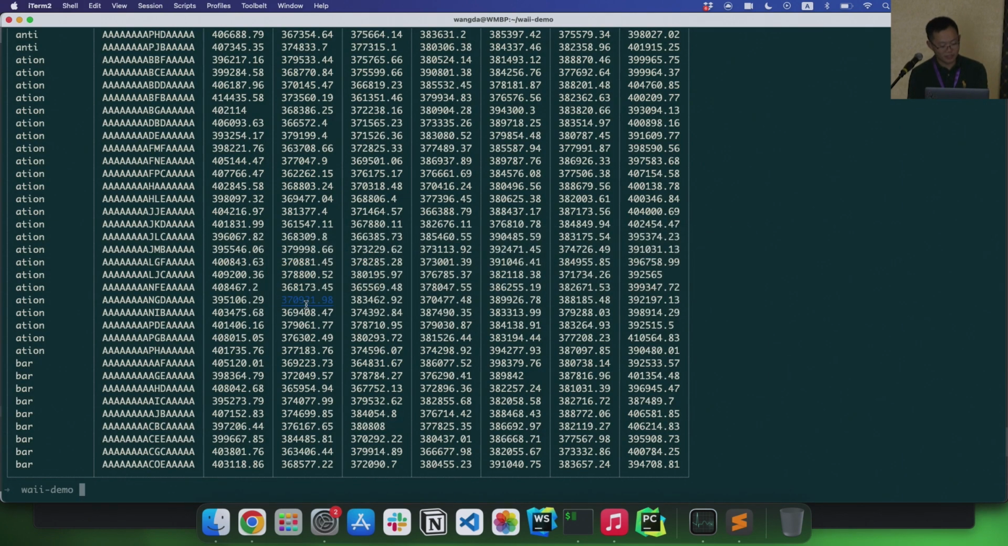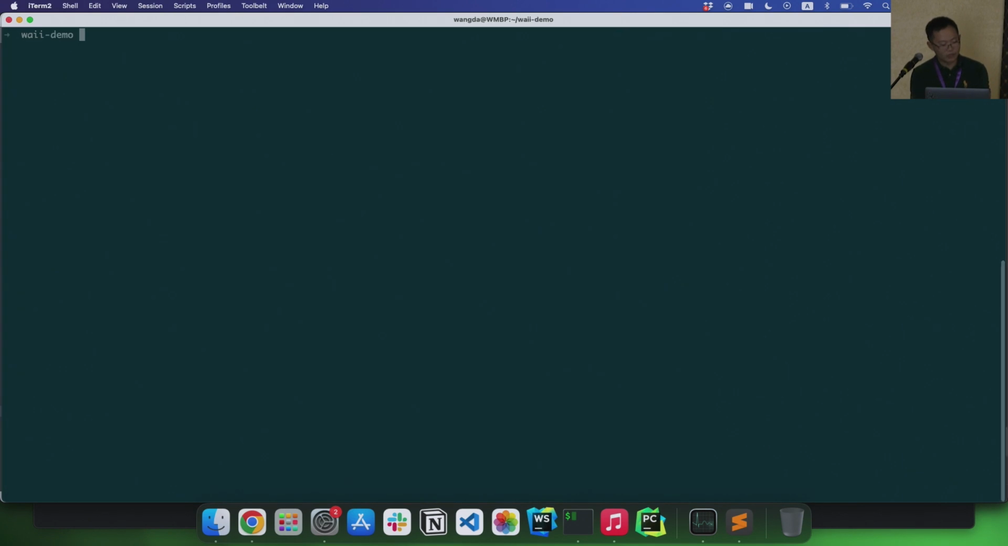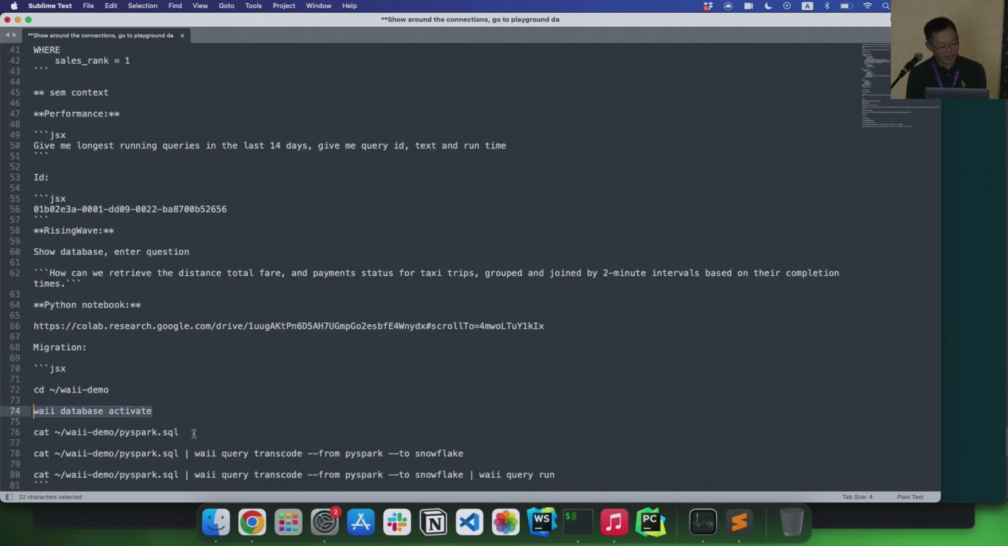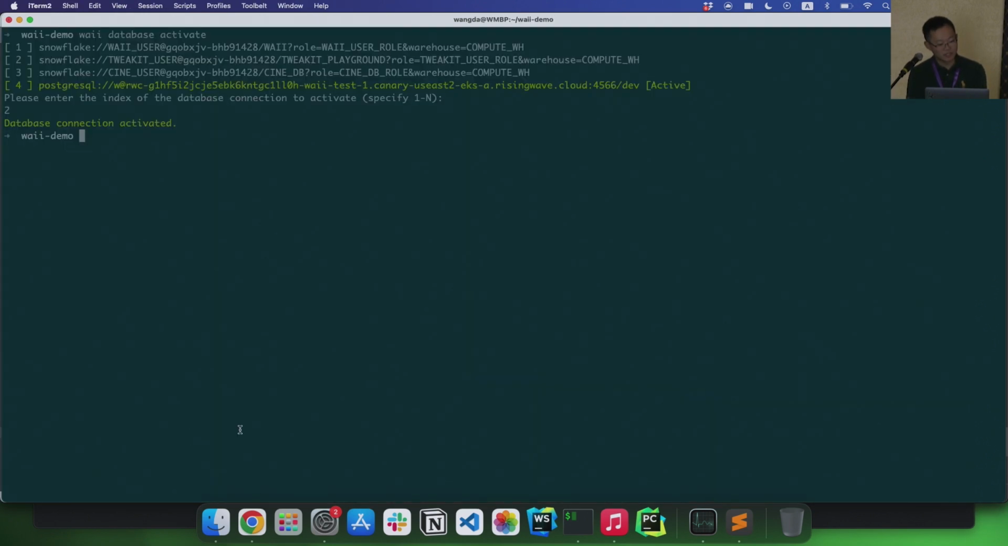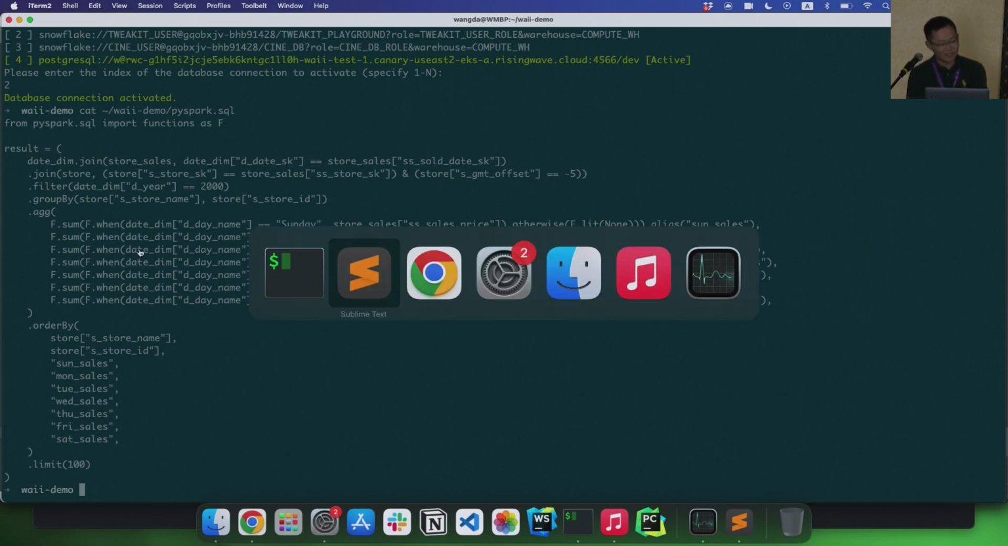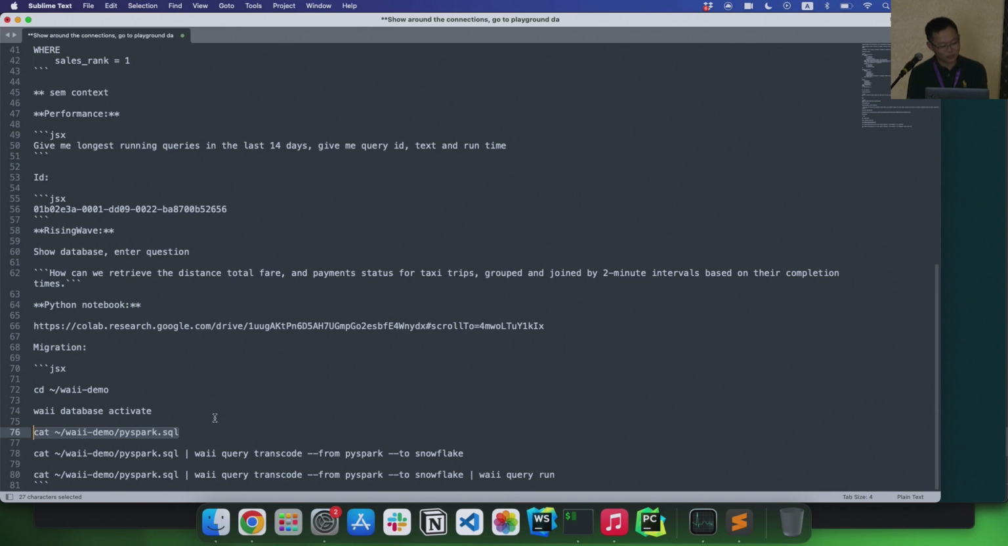So this is from the command line, to do the query migration. So let's first try to find the right database to use. We are going to use this database, and this is a script we need to migrate. So this is a PySpark script, which is trying to aggregate each weekday's stats from the data, and let's see if we can translate this to Snowflake.